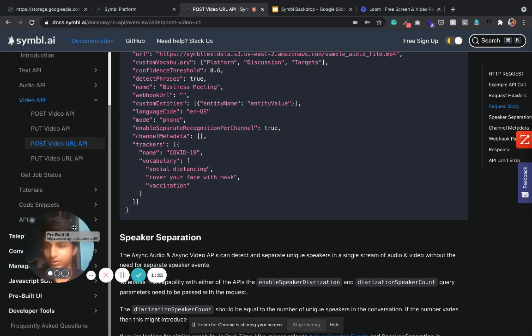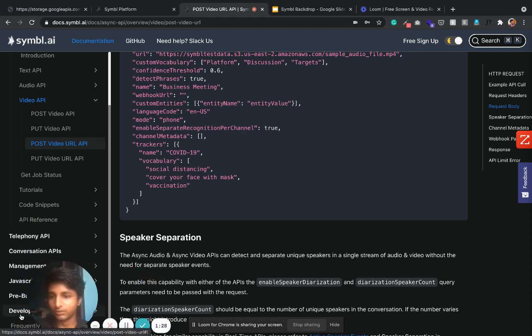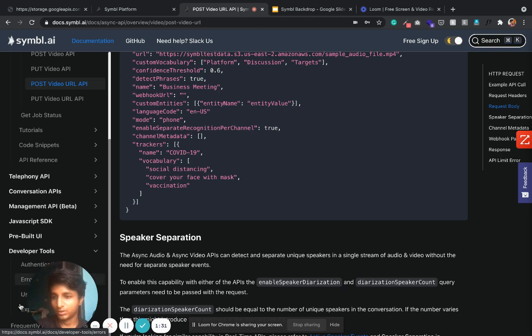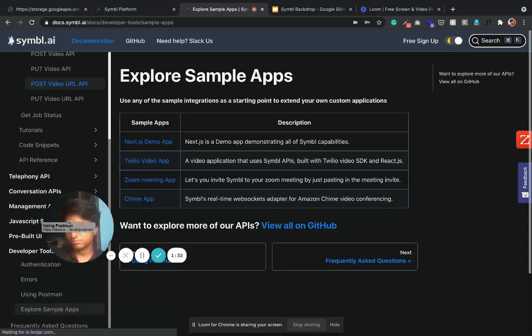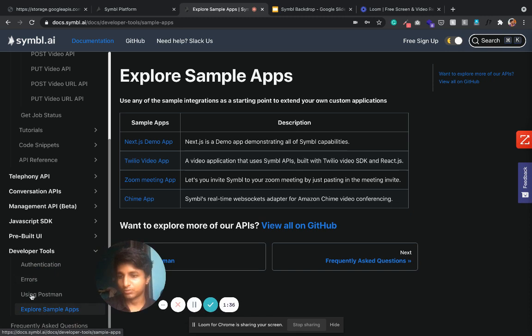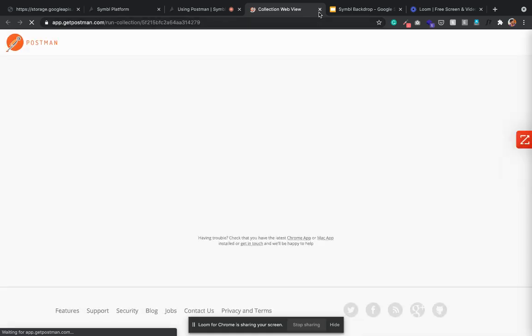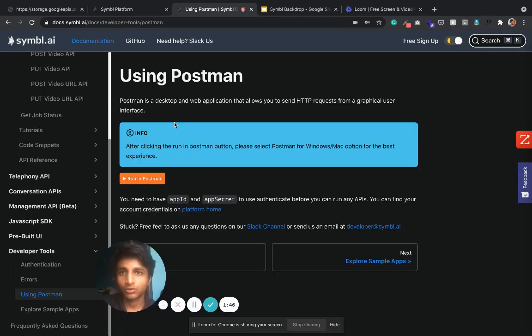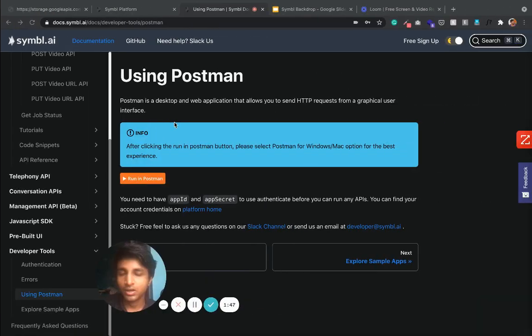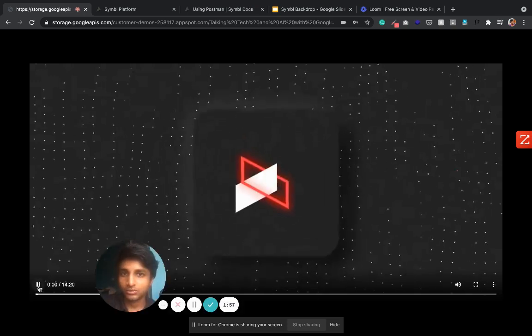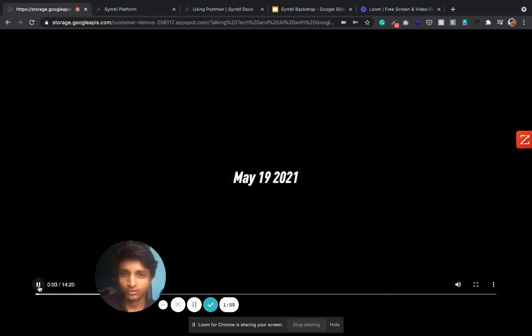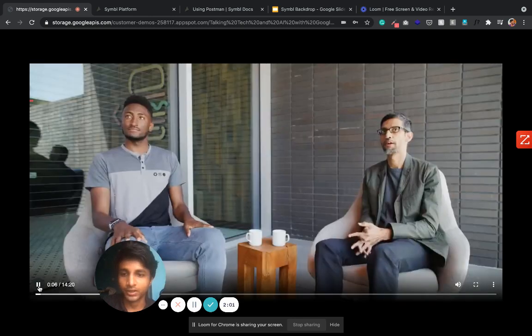So if you go into developer tools, you have Postman here, and you have the Run in Postman collection. Again, I've already added this to my Postman collection on my local Postman app, so I'm just going to pick it up from here, and we're going to process this video. It's the latest video of Sundar Pichai and MKBHD talking about technology and AI. So we can process this video and get insights from here.